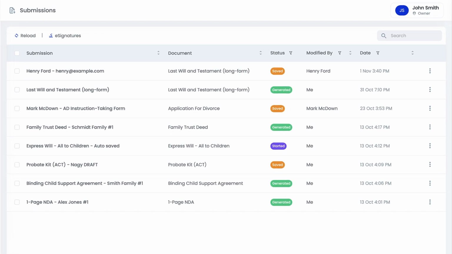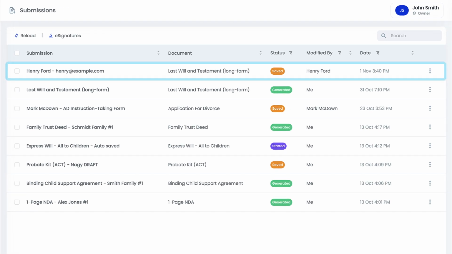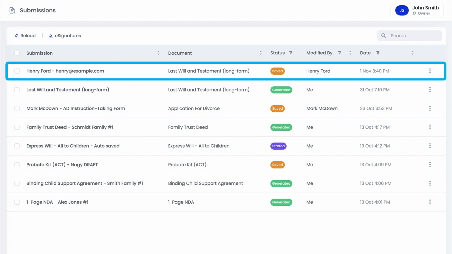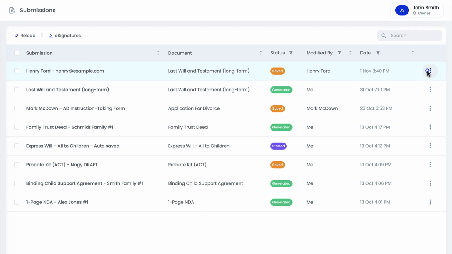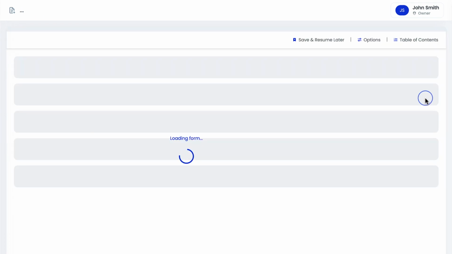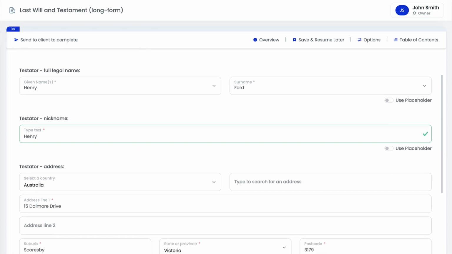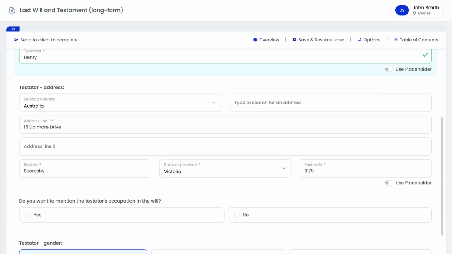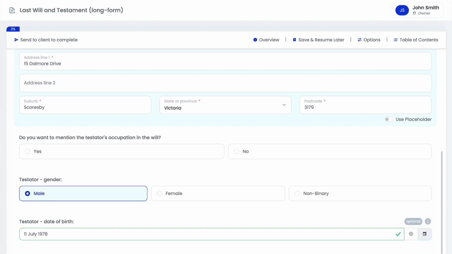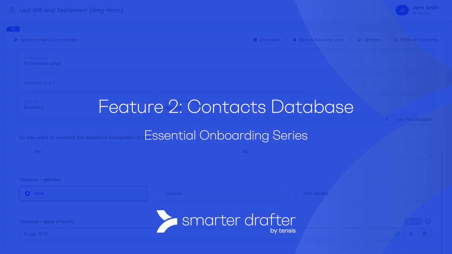To access your client's answers and finish the form, go to the Submissions table and locate the relevant intake form labeled with your client's email address. Click the 3 dots on the right side and select Resume. You will notice that the form is already partially filled out, so all you need to do is provide answers to the legally technical questions and click Submit to complete it.